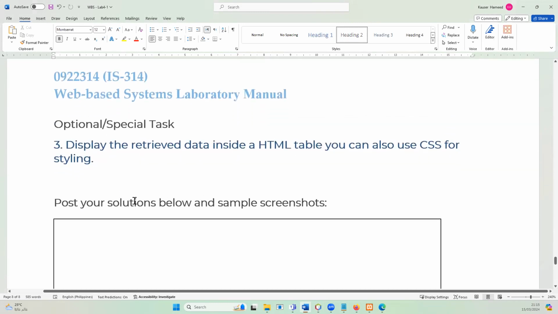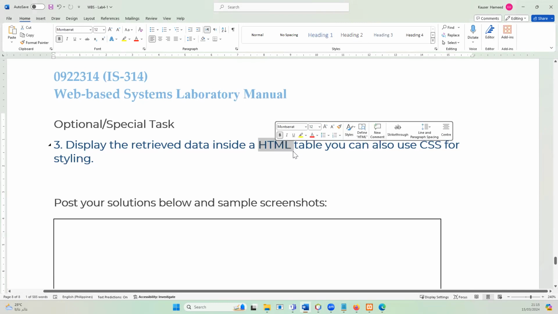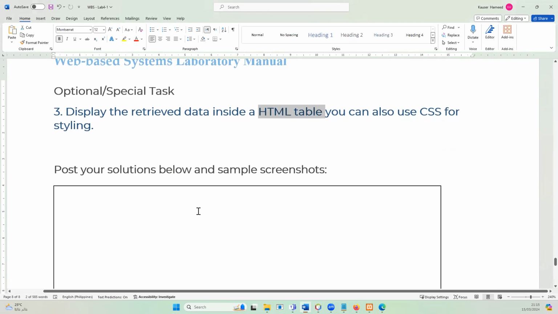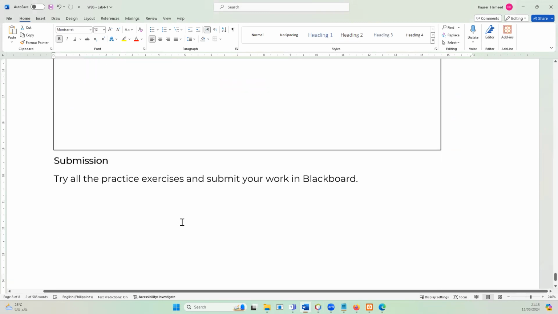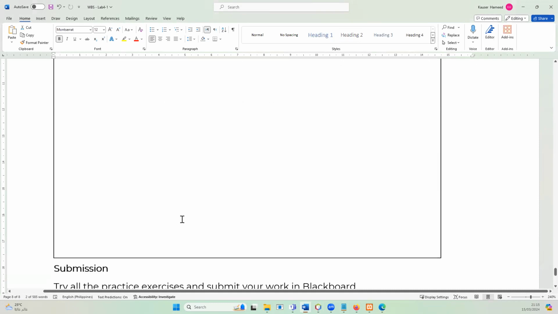And the additional task, this is very interesting. You are just going to add some HTML, create an HTML table and display the returned values in the form of a table here. So this is what you have to complete.